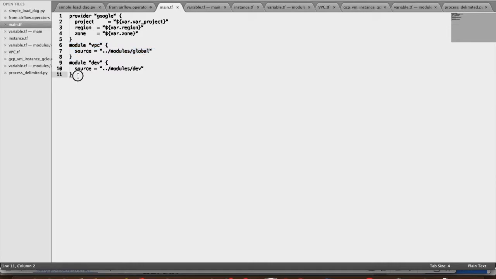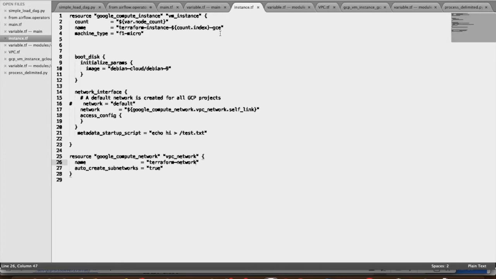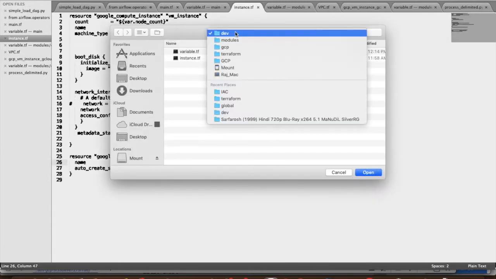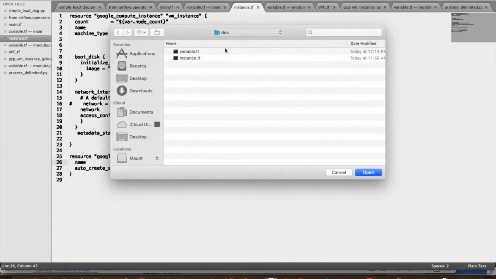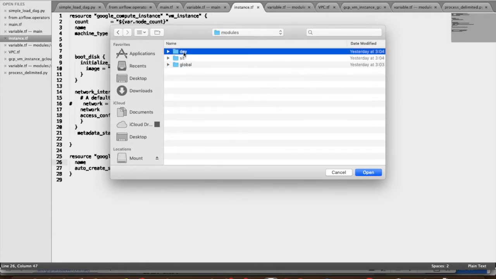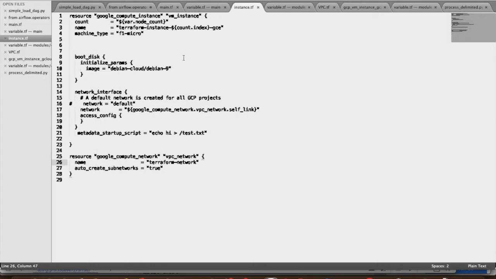And here if you go into the dev folder, this is my folder structure. So main has that main.tf, and inside this dev I have instance. If I open the instance, here you can see this is my compute instance. I'm asking it to create a compute instance with this as a name, and how many I want. I want 2 or 3.